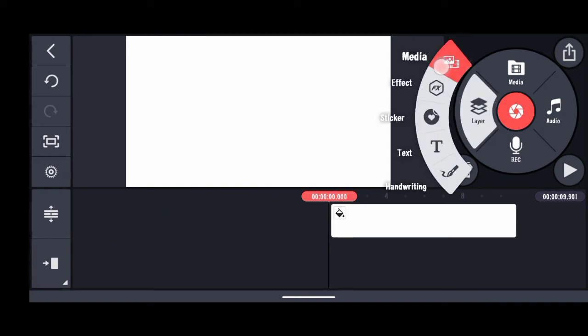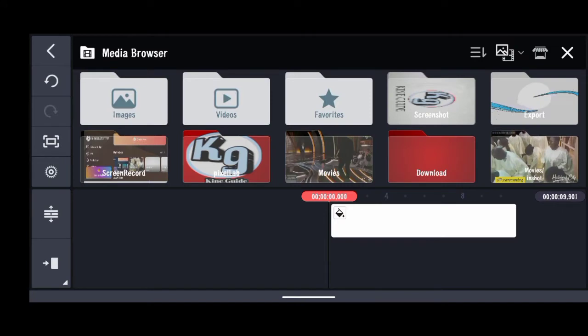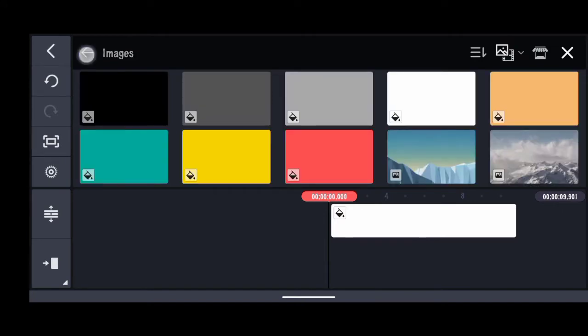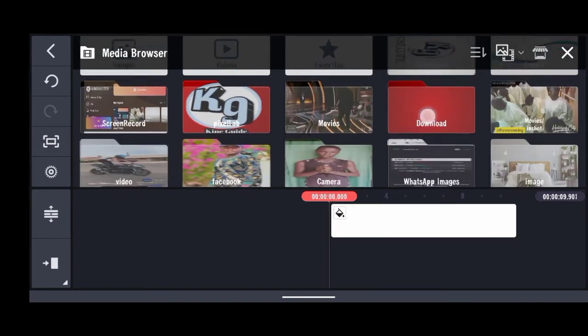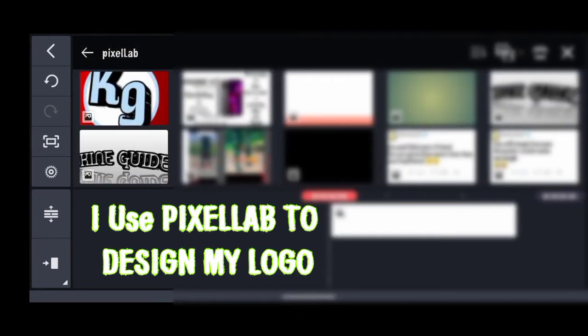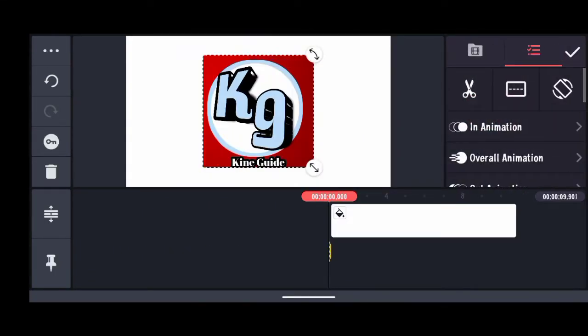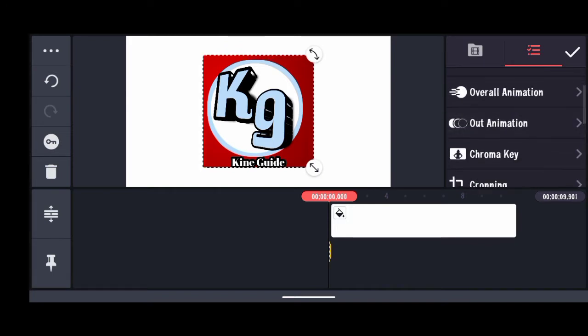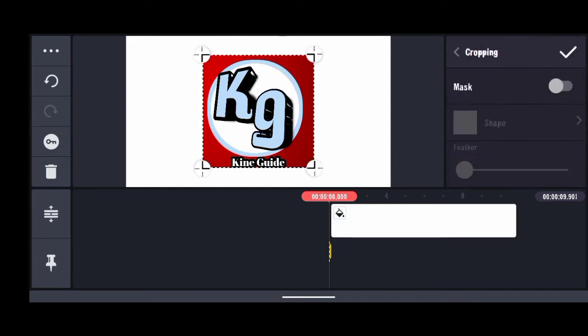Now go to our layer media. We import our logo. I designed the logo with pixel art. I'll drop the link for how I designed it very soon. So guys, now we've imported the logo. We're going to crop it out.